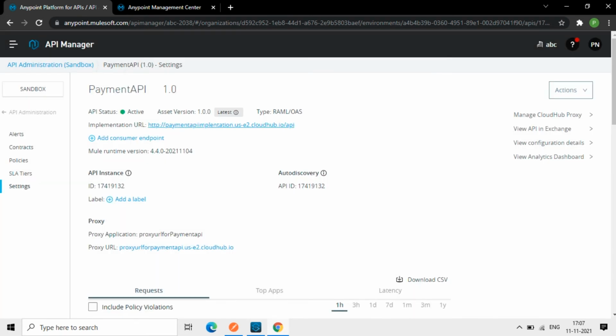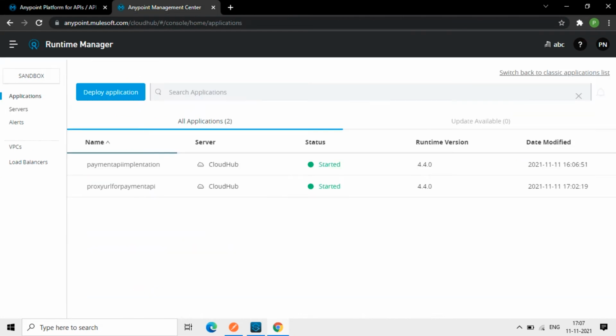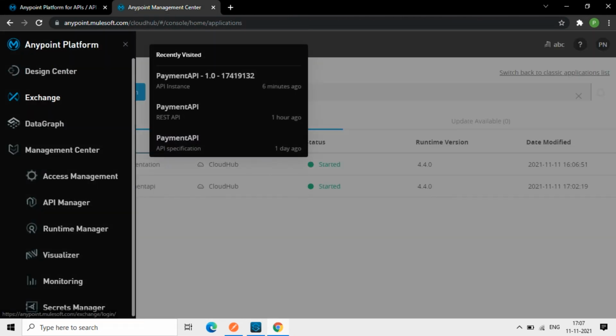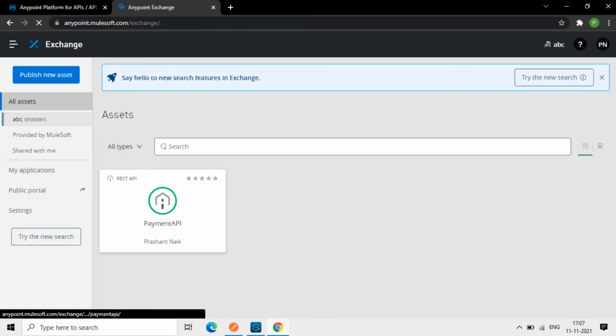We need to mention here, Add consumer endpoint. When we are sharing the endpoint with the consumer, that endpoint you have to give here. We can give the same URL, the proxy endpoint URL, copy and paste it here. Before that, let's check Exchange before adding the consumer endpoint. When you add it, the customer can enter this URL to get the details. So now I'll go to Exchange and just open it to check how it's looking now.